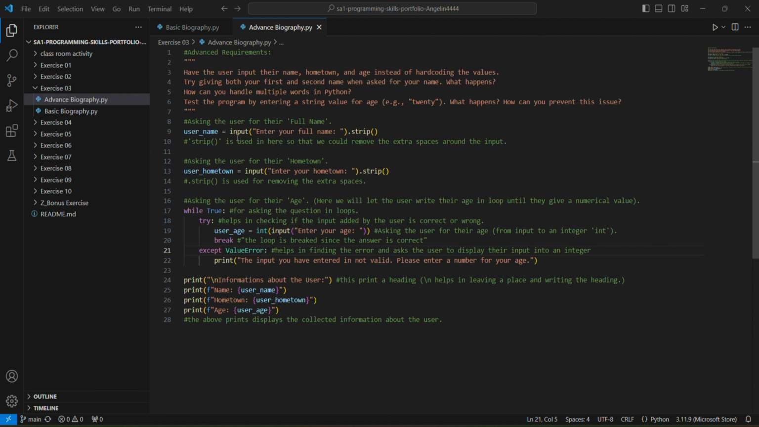For that, I have put input before the question, so that the users can input their answers. Over here I have written dot strip brackets. Dot strip is used here so that we can remove all the extra spaces around the input. The same way we'll be asking the question for the hometown also, and when it comes to the age, we will be using loops.